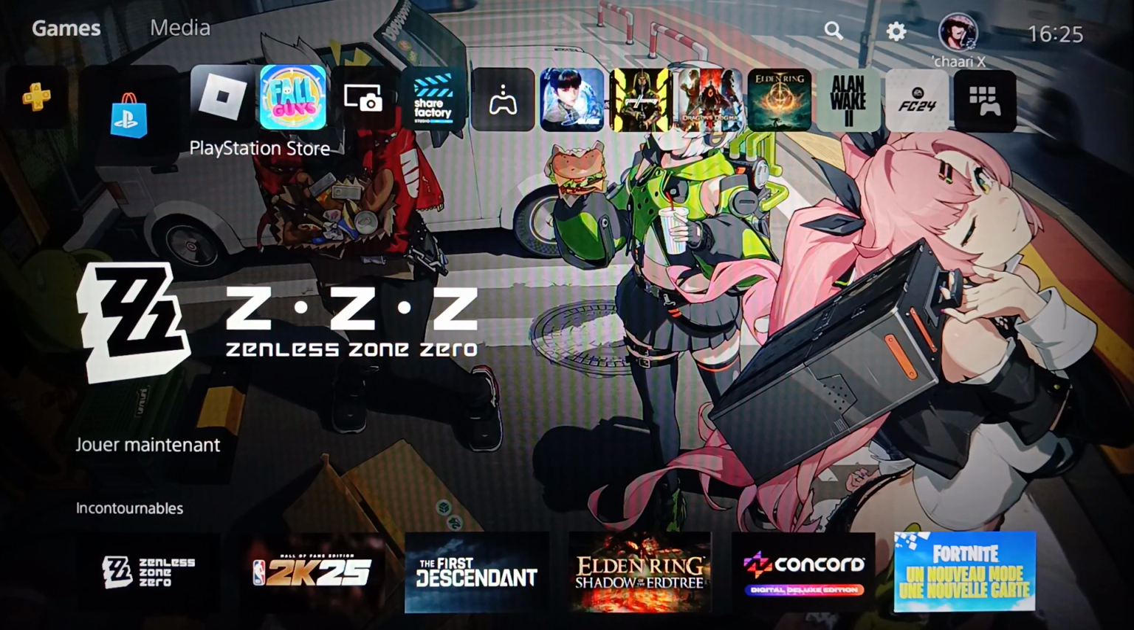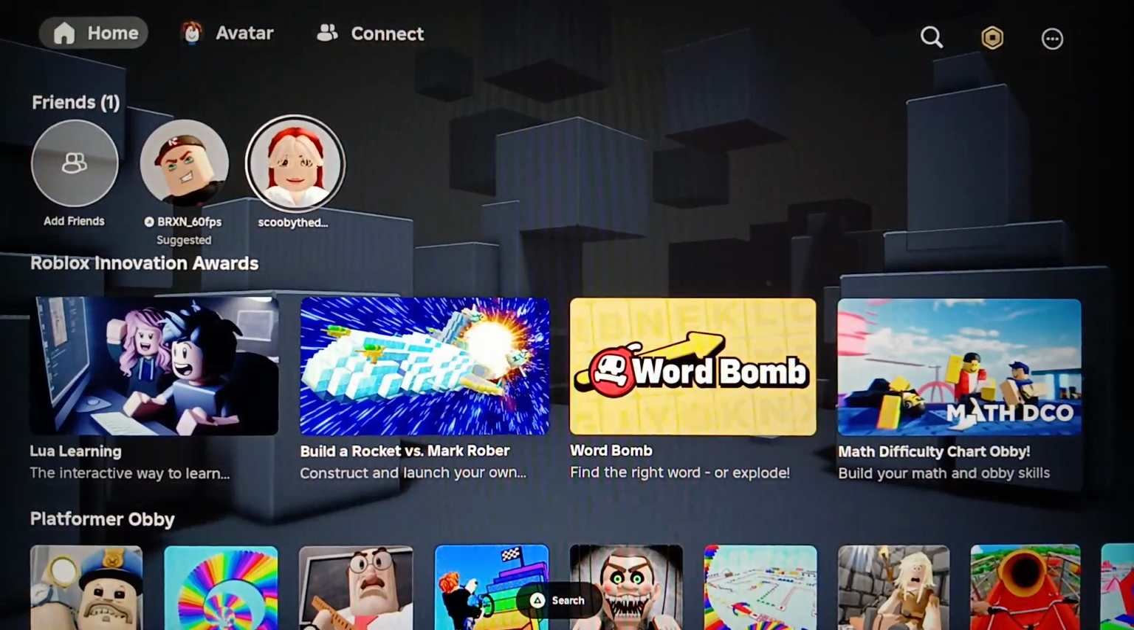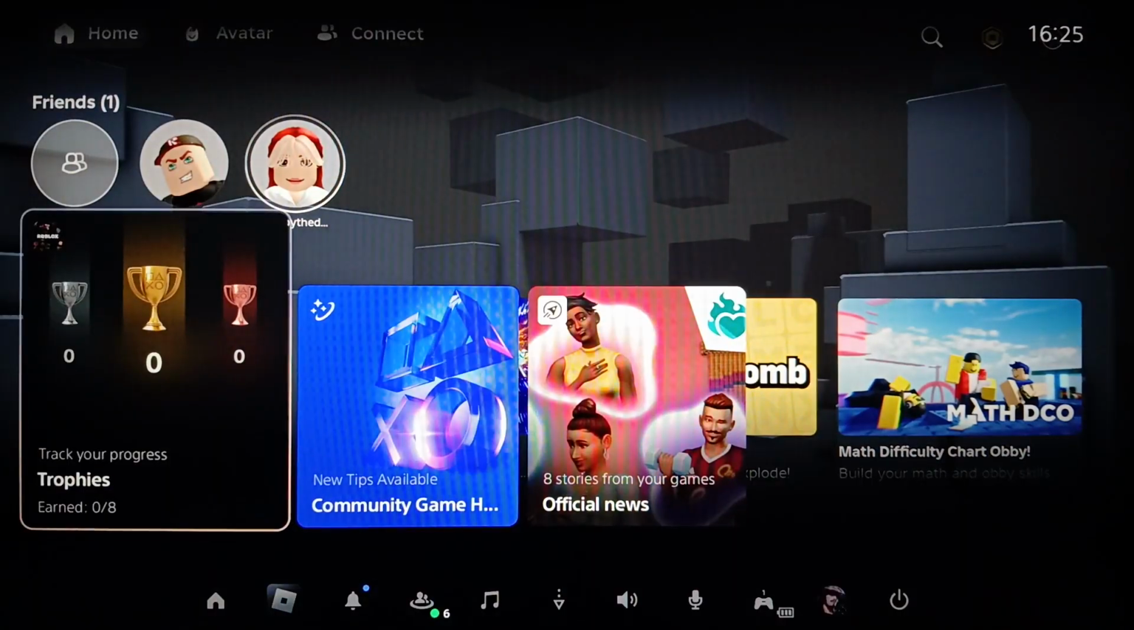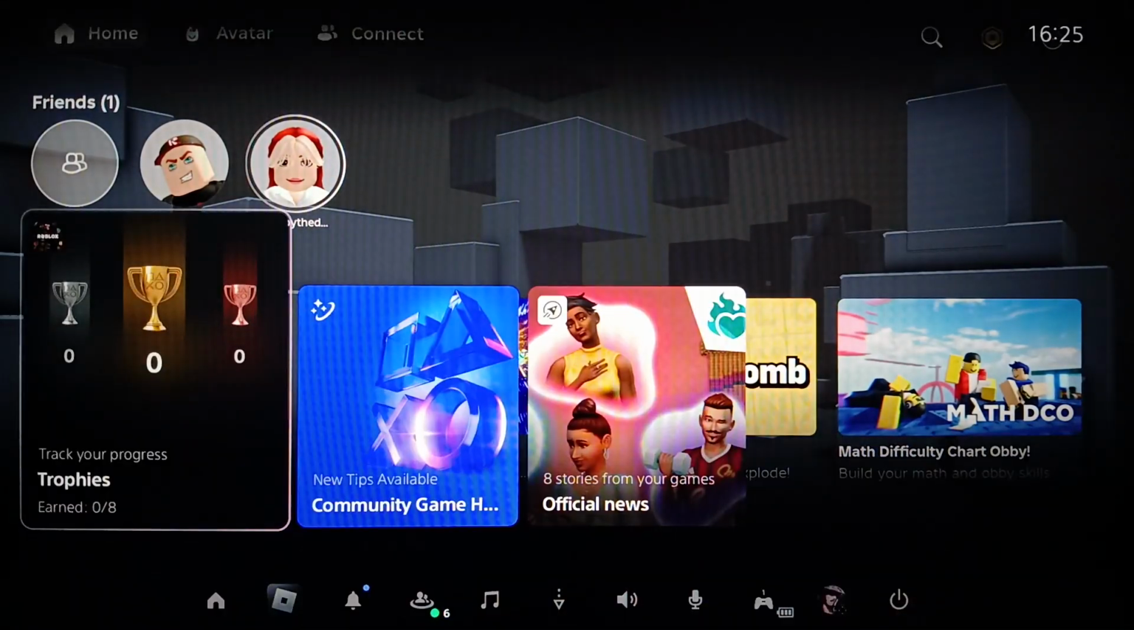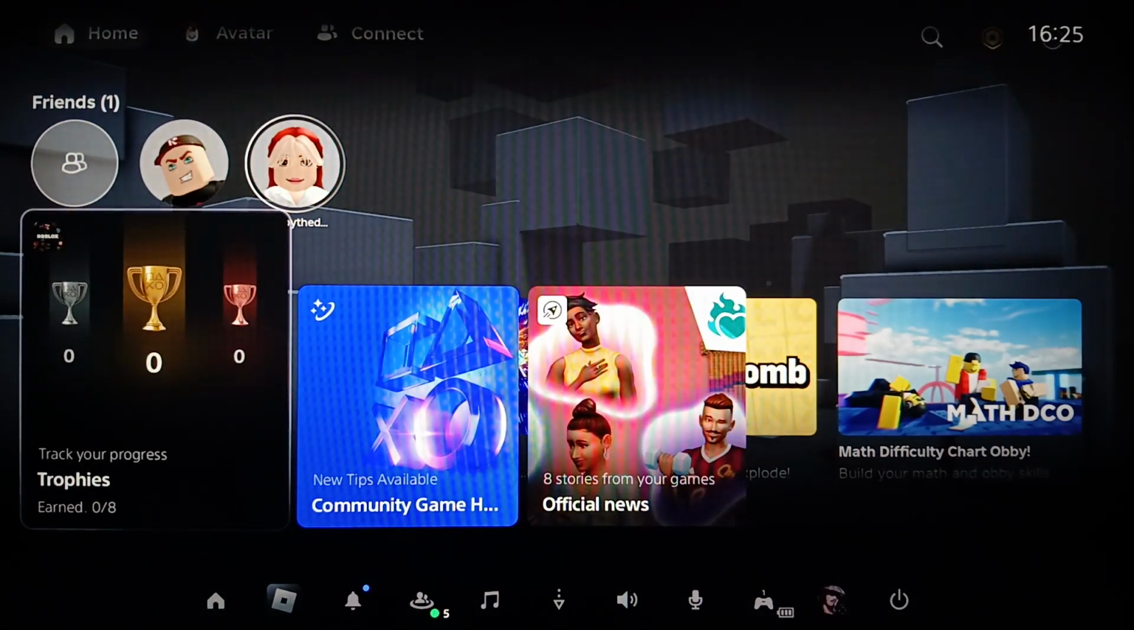So basically, guys, right now, if you want to join a Roblox group on the PlayStation 5, it's pretty easy. All you need to do guys is go to the game base. In order to go to the game base, just go ahead and click on the PlayStation button on your controller.